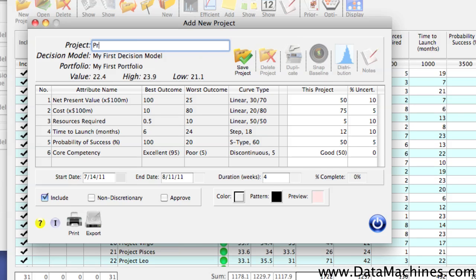The first thing we're going to do is name the project, and we're going to call it Project Phoenix. Now, we're going to enter the attribute values in the grid. Notice that the summary of each attribute is listed on each row for convenience. This helps us so we don't enter a value that is outside the best outcome and worst outcome limits. However, if you did enter a value that was outside of the limits, you would be prompted to either change the value or change the limits.